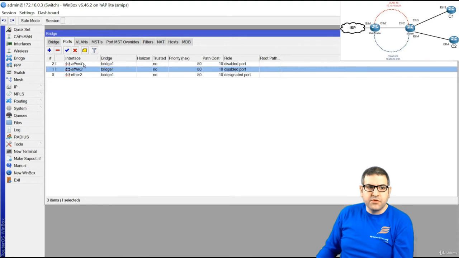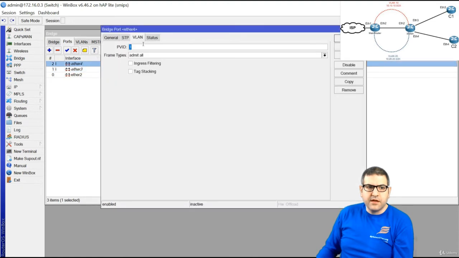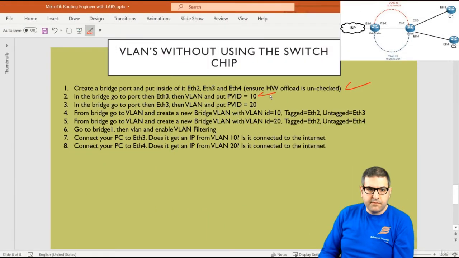Then we have to do the same for Ethernet 4, and here we say that Ethernet 4 is on VLAN 20. And that's it. Point number 2 is done. Point number 3 also is done. Now point number 4.